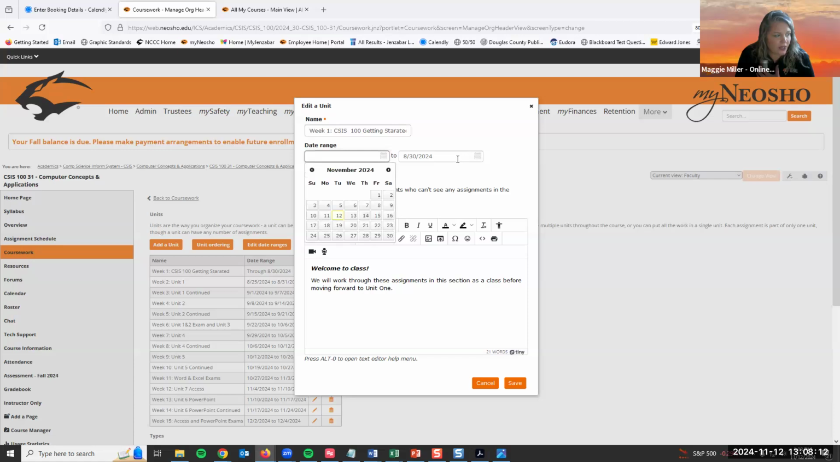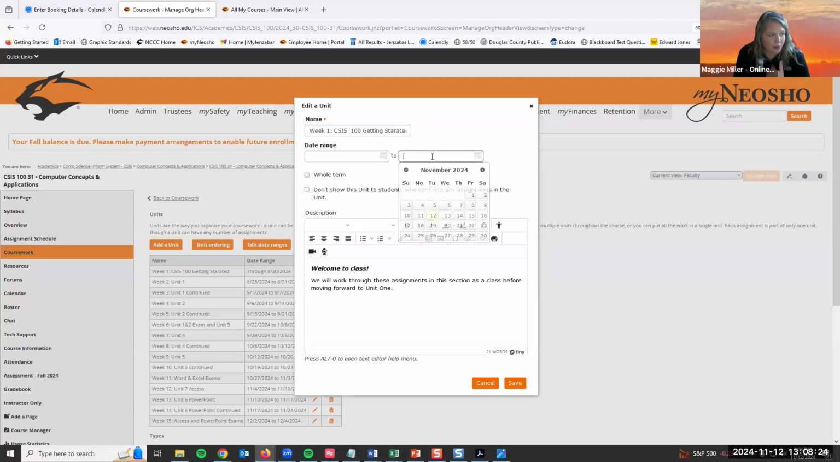Also, you have your date range up here. So if you want this unit to be open all semester, you can just choose whole semester and it takes away the date range option, or it'll allow you to put a date in these and it will be open during the date range and then closed. They will be able to access it, it just won't be expanded for you or the student. Okay, any questions about that?